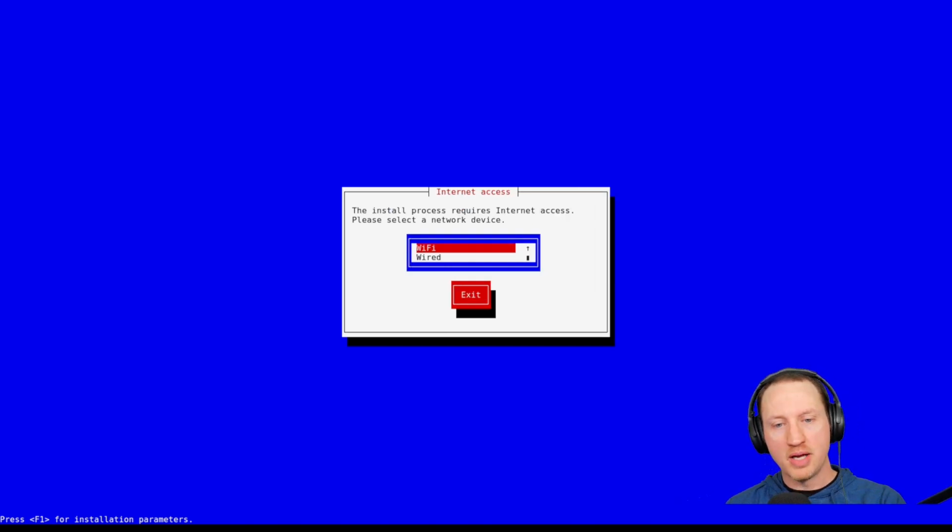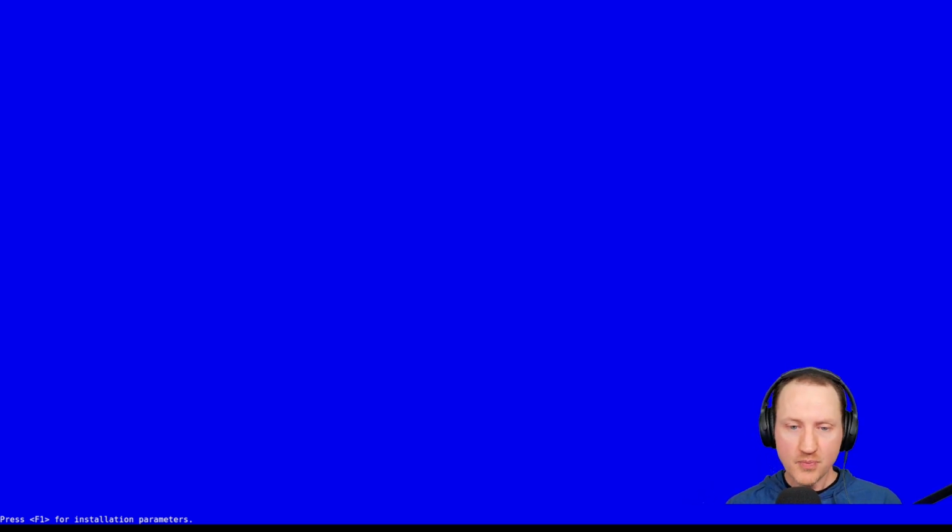And now we're going to be asked about setting up internet access, because you're going to want to install binary packages for a lot of the things that you're going to set up on your Guix system. So it needs to connect to the internet. If you have an Ethernet card in your machine and you have the ability to plug into an Ethernet jack to get internet, you can use the wired selection here. But since I'm on a laptop that only has Wi-Fi, I'm going to click Wi-Fi here.